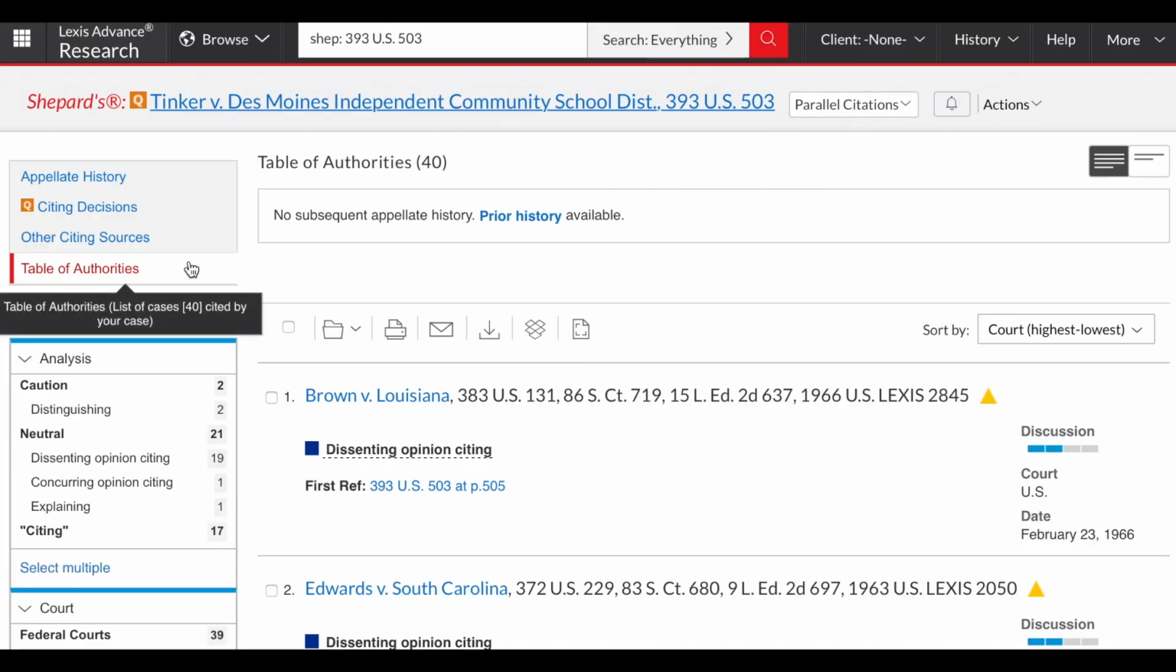Again, like on Westlaw, the Table of Authorities tab lists all of the sources cited in the opinion for Tinker v. Des Moines. These are the basics for finding a Citator report and navigating a Citator report to expand your research.